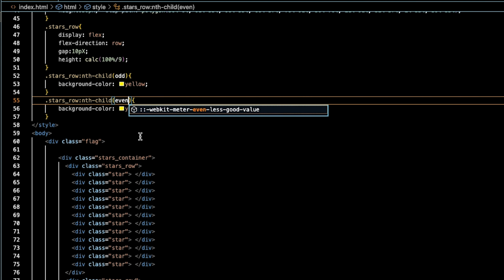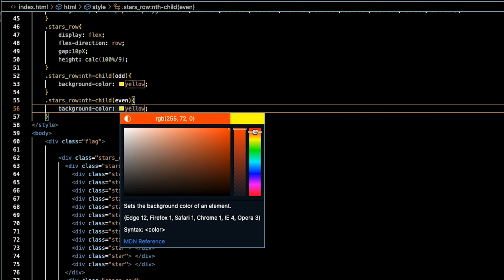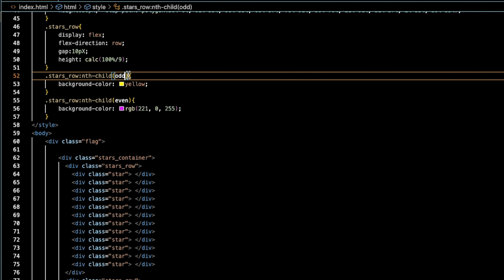I'll do even. I will try to put here another color. Let me take a color we don't have here. This one. Okay, let's see. Voila. It's like now I've selected the good colors. So let's now eliminate elements.